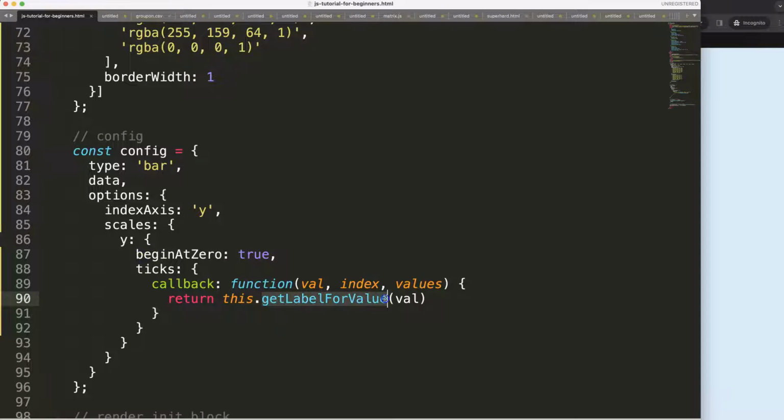This command is a special built-in Chart.js functionality, very important, because we're using this, and this is only allowed because we have here the function. So make sure you pay attention to that.